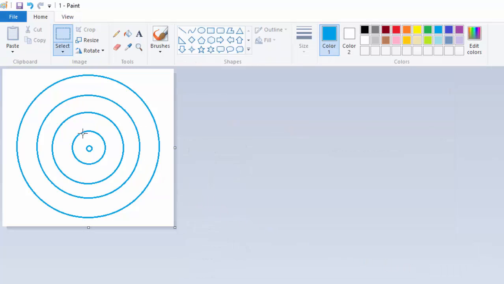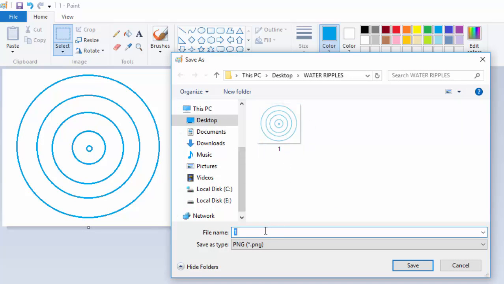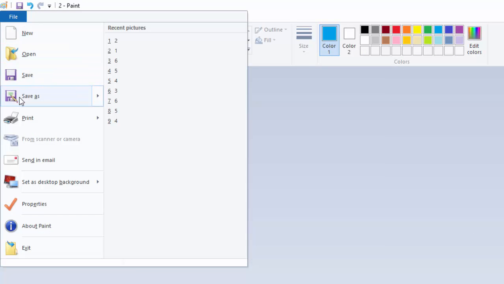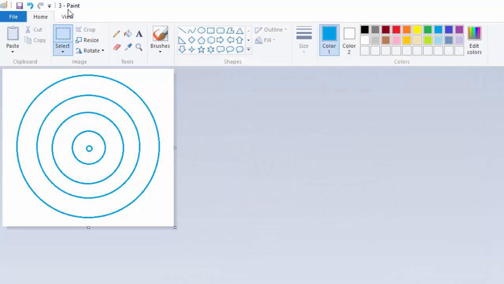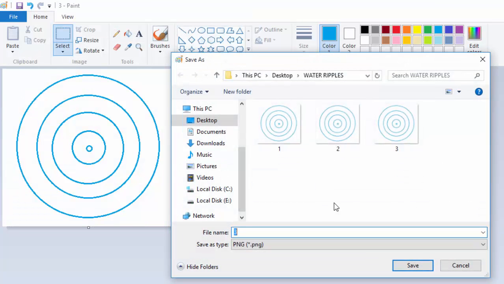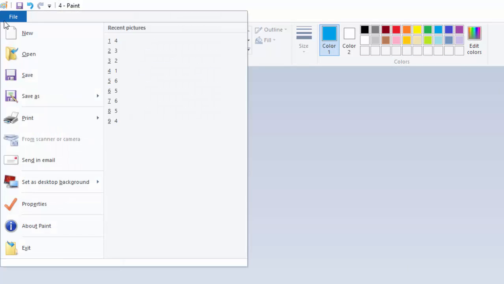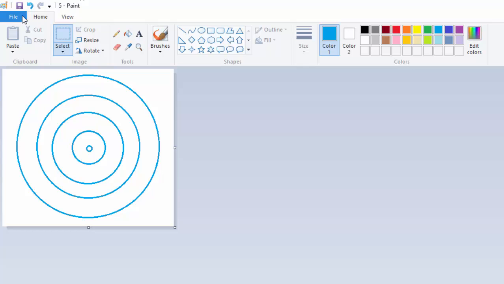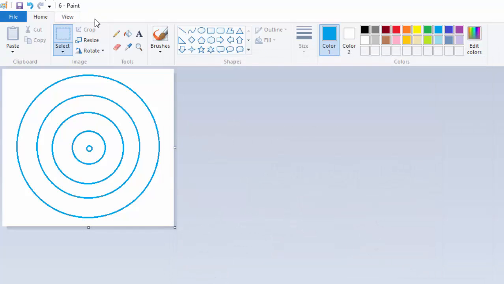After saving number 1, I will save copies from this image by using the Save As command. Click File, Save As, to give you an opportunity to rename. Then I will click Save. So I have created the second image. File, Save As, give it 3, and save. I have created the third image. File, Save As, give it 4. Click Save. I created the fourth image. File, Save As, give it 5. Click Save. This is the fifth image. And finally, Save As. I will give it 6. And that should be my last image because I only want 6 of them.